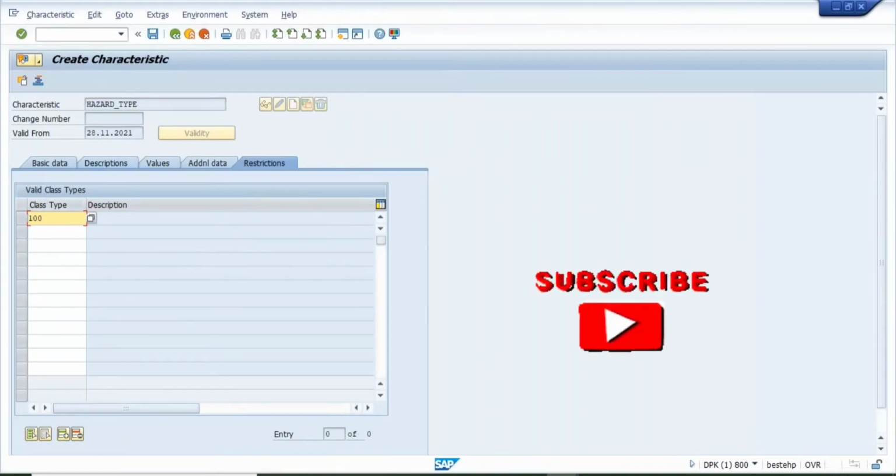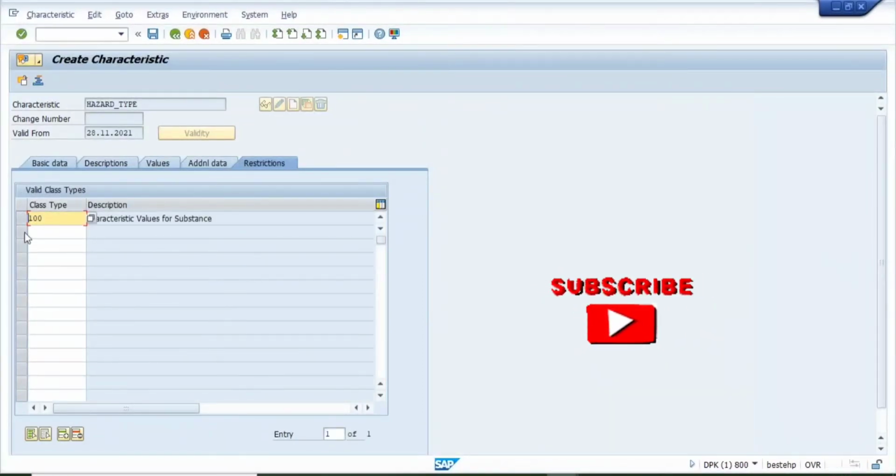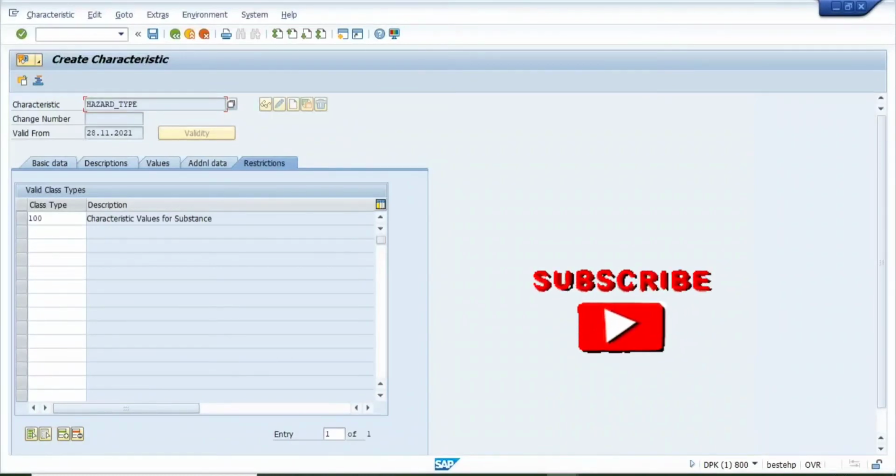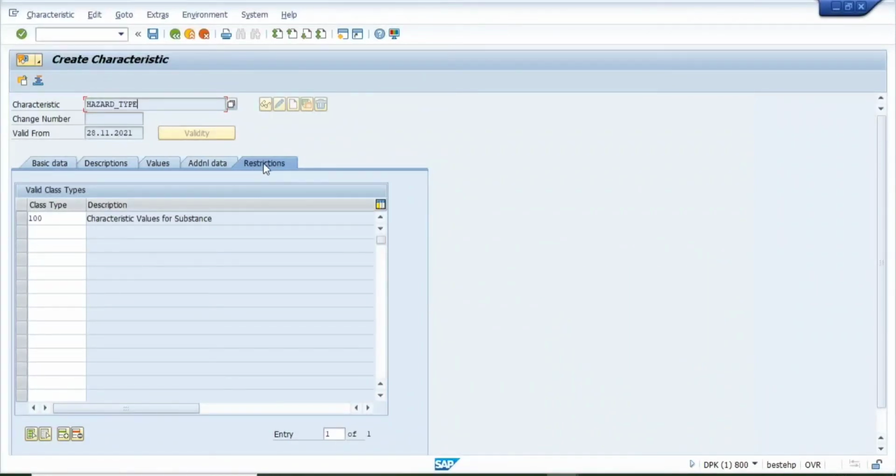No, this can only be used in class 100. I cannot use this in other classes. So if you want to restrict your characteristics to any one particular type of class, you can restrict. So it is only available in class type 100. Nobody else can use this hazard type in their own classes. They cannot use it. This has become restricted. That is why we use this restriction tab.